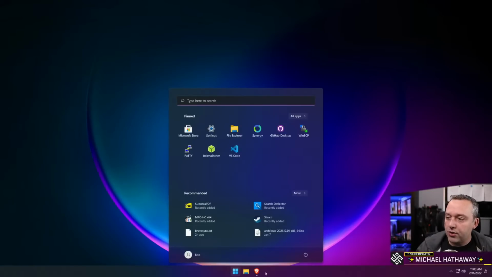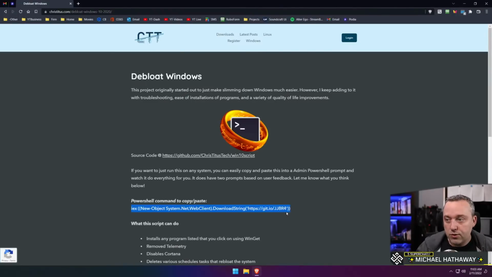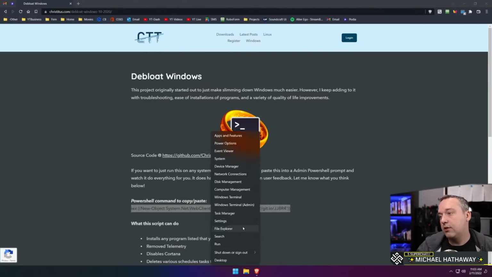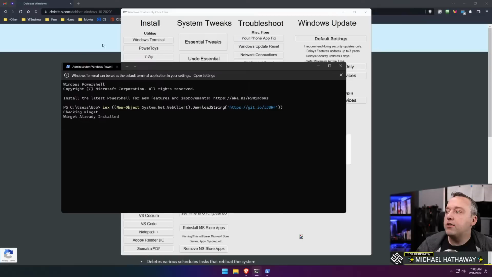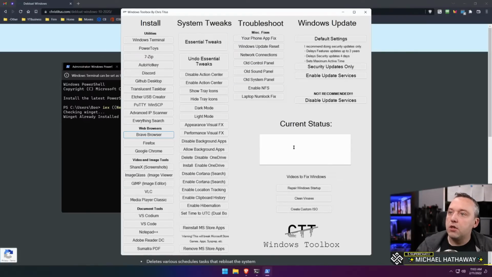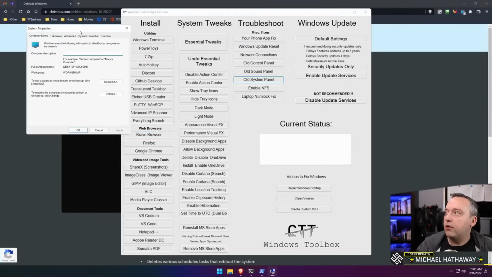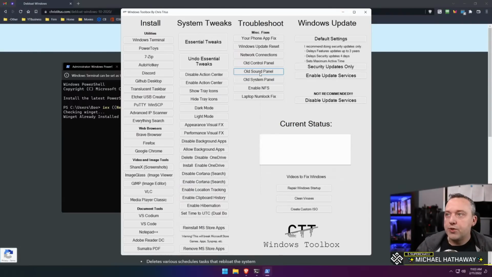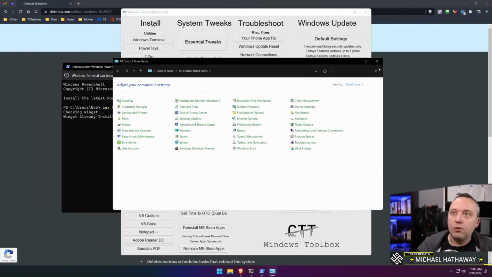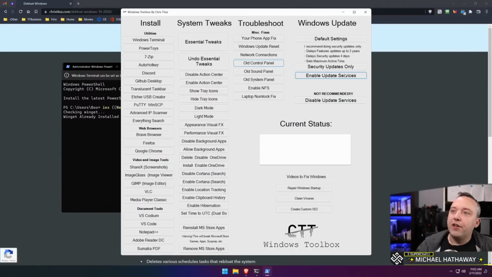And then you could also just go to the website and use the script to do that exact same thing. If we go into here, click that, enter, launch the script, and old system panel gets you exactly where you need to go. Boom. Old sound panel, that's really beneficial. Old control panel gets you the Windows 7 control panel. And then all the update services right here.